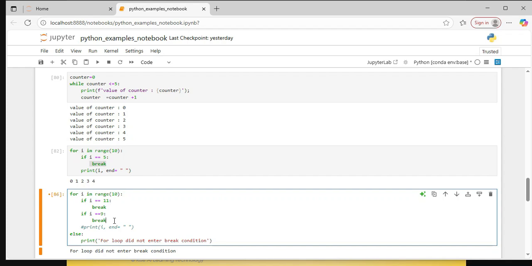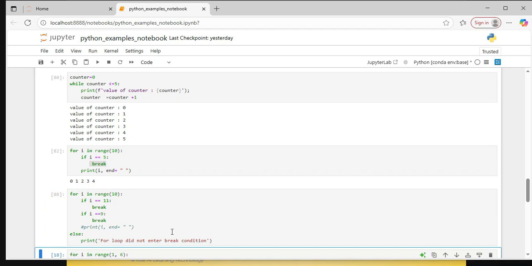Now there are two breaks in the loop. If it breaks on anything, the else part will not execute. Like if i equal to 11 breaks, some condition was already met within the for loop, so it already exited the for loop, and then this particular code block will not run. Could you run that? Yeah, I ran it. It did not print anything.